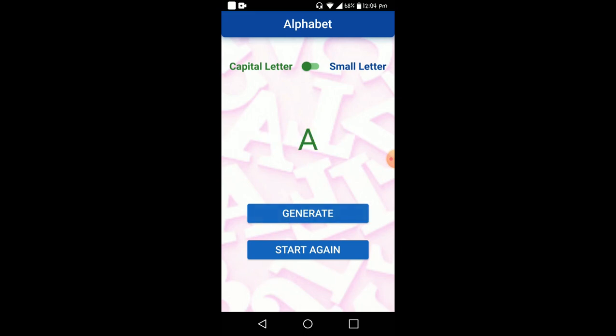See, I have a capital letter. I press generate again and I get another capital letter, V. You can hit generate as many times as you want. So I'm just going to go and generate a small letter next. As you can see, it just initializes when I toggle it, and then when I hit generate, I get small letters. See? Now start again.